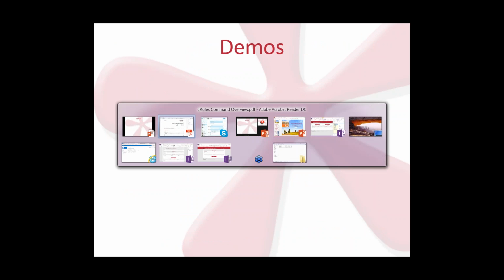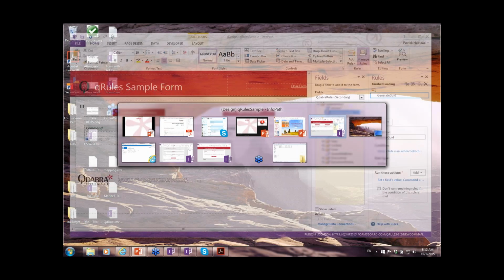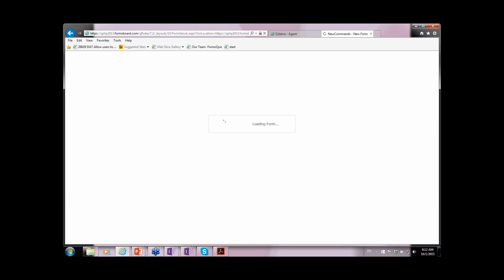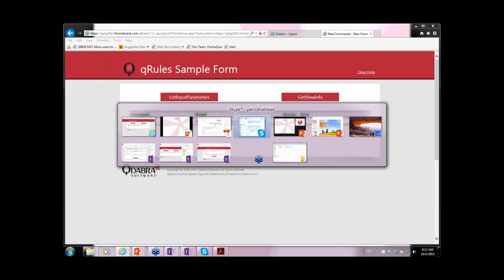I've got 2 demos to show you today. And first off, we have a browser form in 2013 that's going to show these 2 new commands, 2 of the 6 new commands, or the 5 new commands. And you can see that this form is a qRules form. It's in the browser. It's on our 2013 SharePoint on-prem site. We're going to show 2 commands in this form. Actually, the form has 3 commands in it. Let me show you the form quickly in the designer.